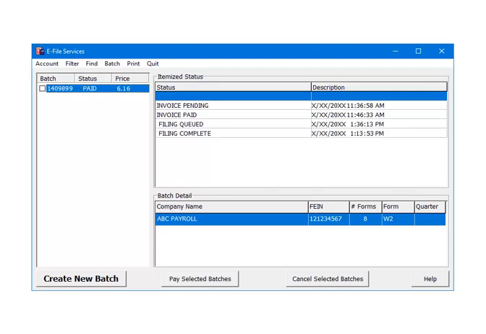For e-filing to this date, after invoice paid, the next status is filing queued, and then filing complete. Filing complete indicates that the state has the batch. That is the state W-2 e-filing services process.